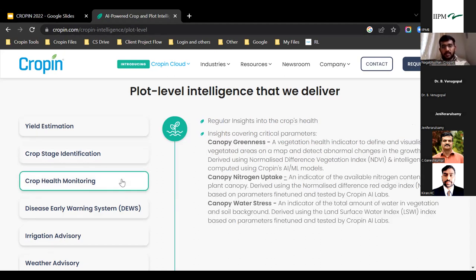Crop health monitoring. This is a very important part here, because everything depends upon this. Based on the crop health only, the yield will depend. So for crop health, what are the indices which are provided, and how will it help the industries to understand how healthy the crop is and what the expected yield is?